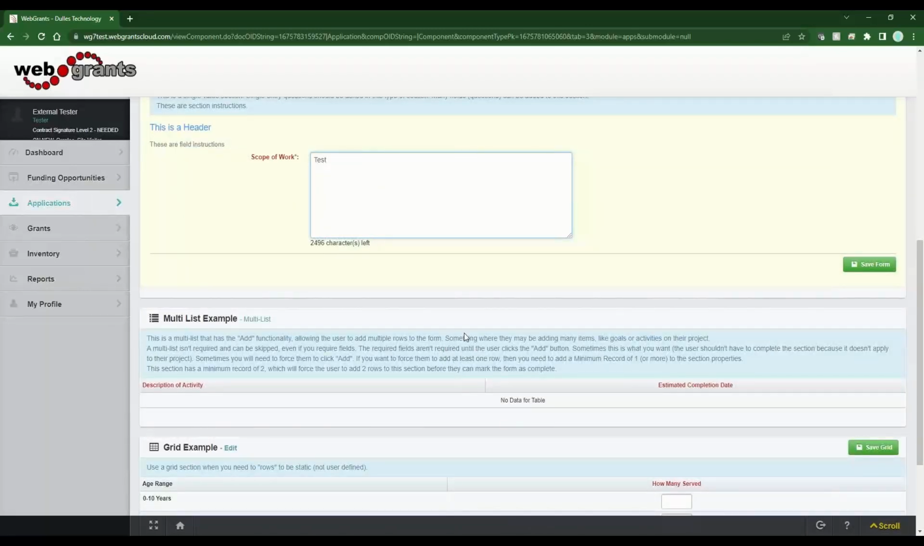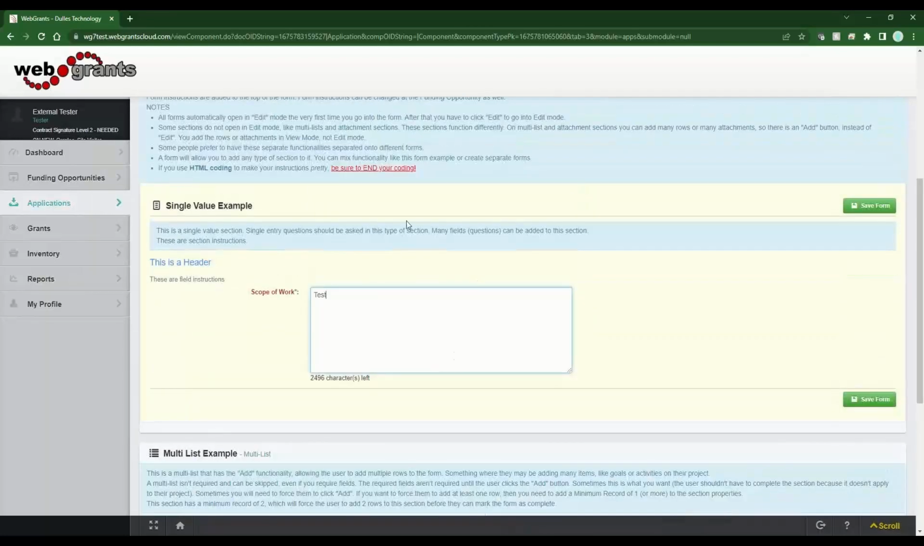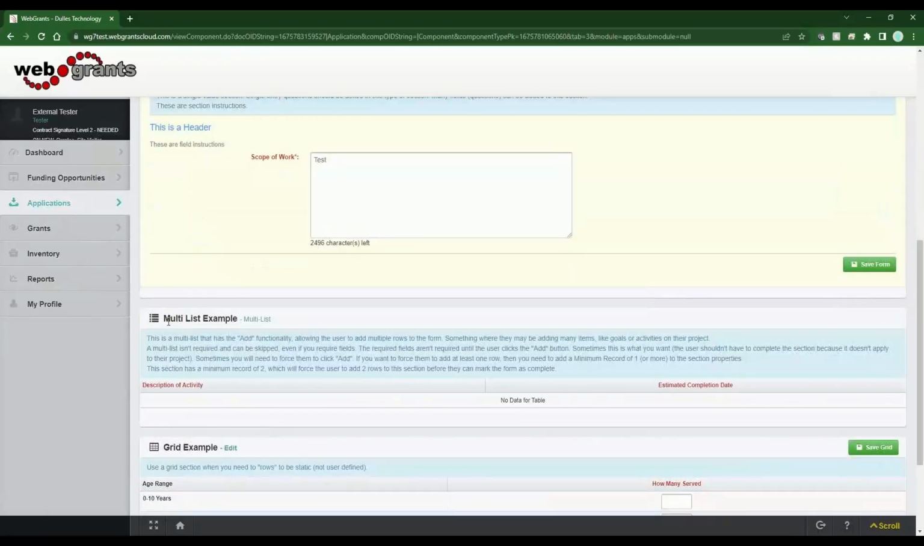I want you to notice that these are the different functionalities I was talking about. I am in edit mode, which is for my single entries, so my single values and my grids. I can't add an activity to my multi-list. I don't even have the add button in edit mode.